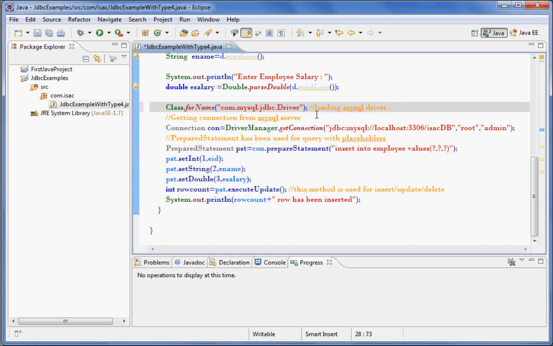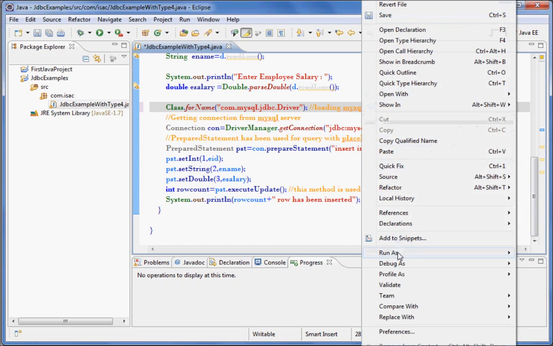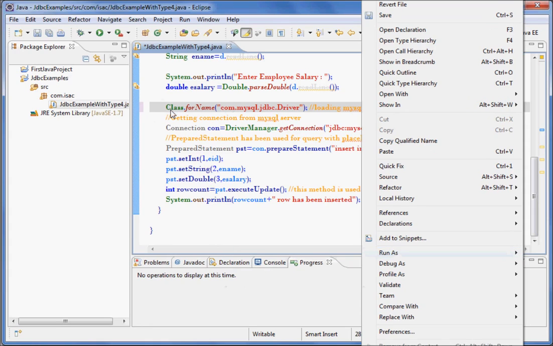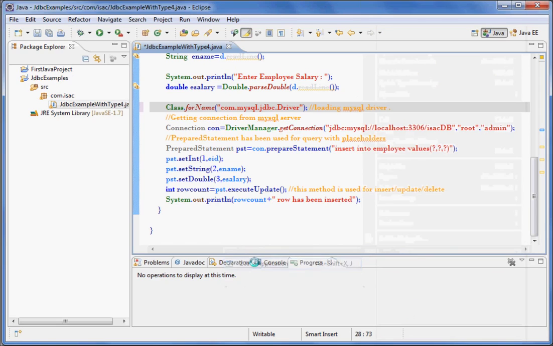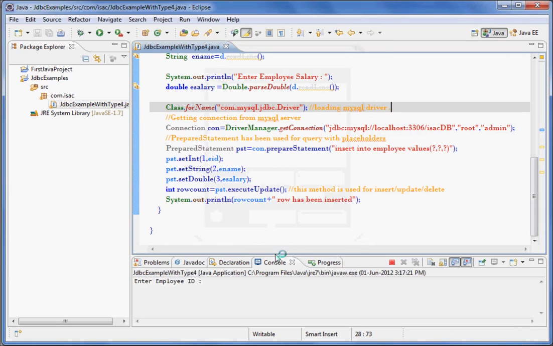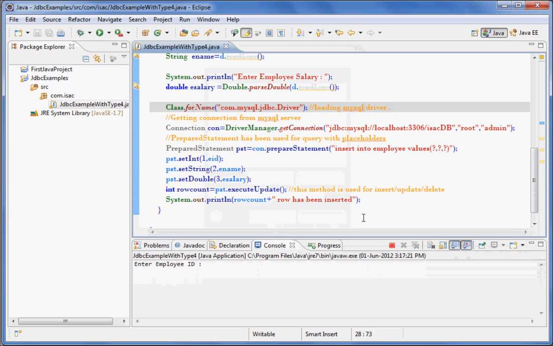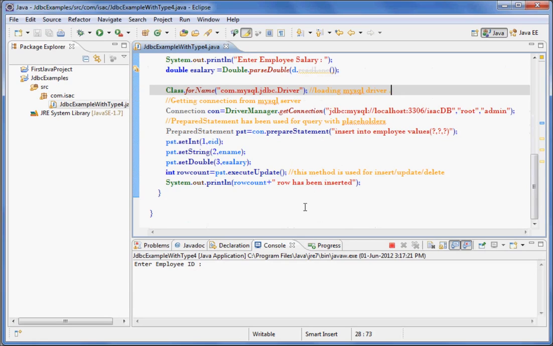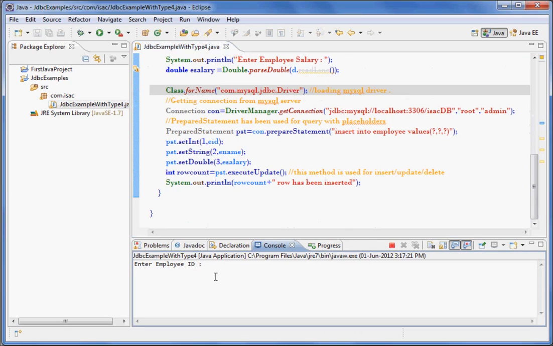So let us try to run this program now, and we'll say right click, run as. You need not compile because it has been compiled now. As you save the code in Eclipse, it is getting compiled automatically. So now just say run as Java application. Click OK. It's running here, right? And you can see that it is asking enter employee ID.